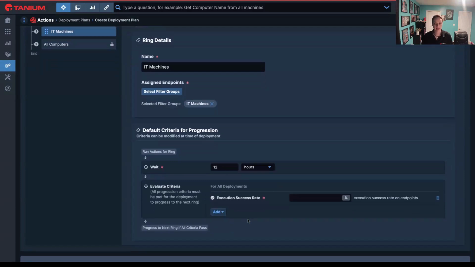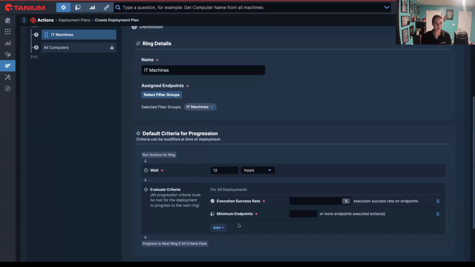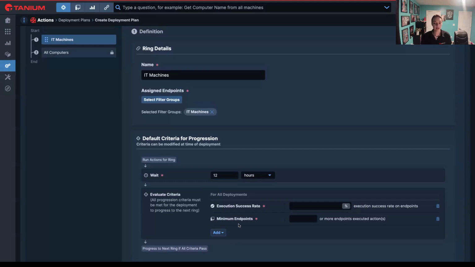Execution success rate is that 90% or specified percentage of success that ran on your endpoints. We also have the option to select a minimum number of endpoints. This is really helpful if you have an action that runs over a weekend or after hours, and you want to make sure that if success is defined at 90% of your endpoints, maybe you want to make sure that at least 25 devices take the action, because a 90% success rate on 25 devices is different than a 90% success rate on 5 devices. So you want to make sure that it at least hits 25 or more devices before it progresses on to the next ring.